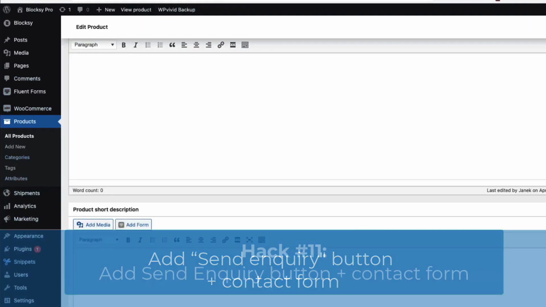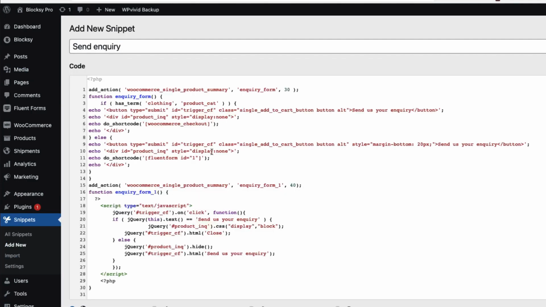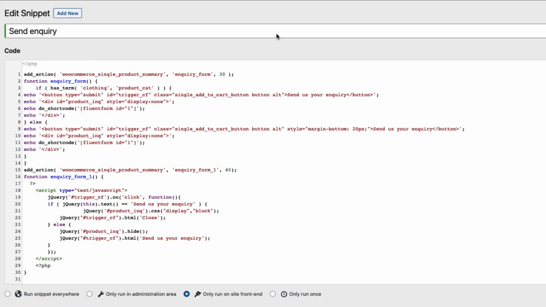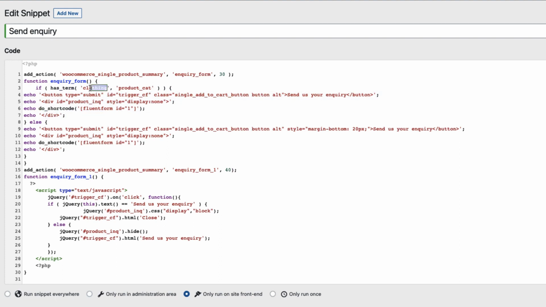Now snippets, add new, give it a title, for example, send inquiry, paste this snippet here. Now a couple of things for you to point out. First thing, I'm using some conditions here. This part here applies only for the category clothing. So if the product is added to the category clothing, then show this contact form. Otherwise, show this one.